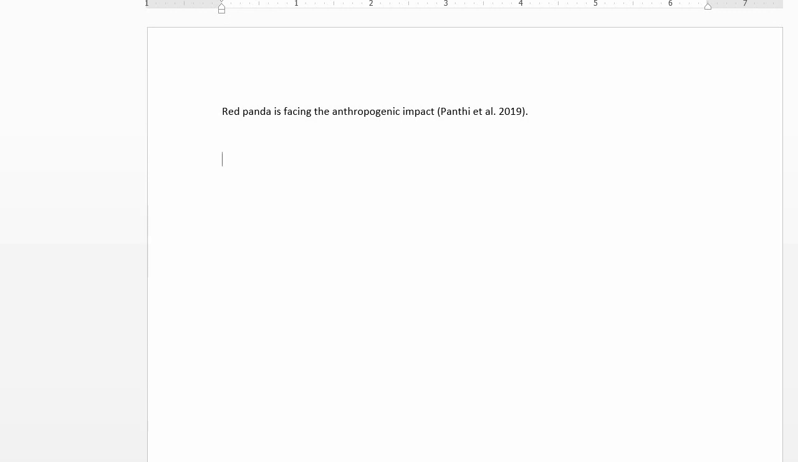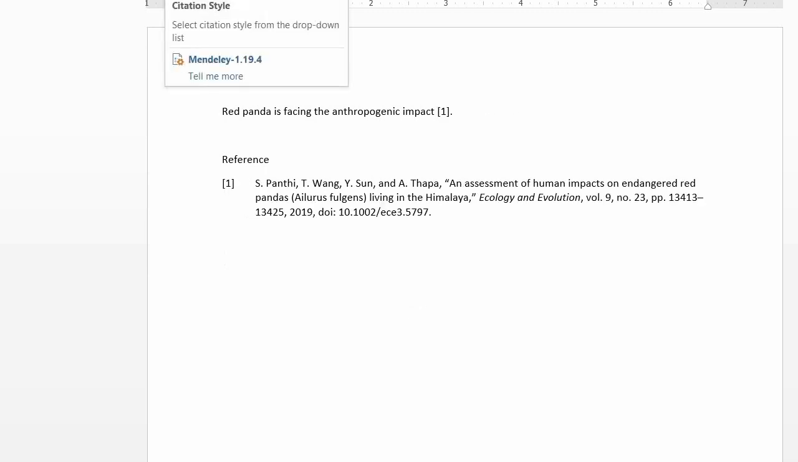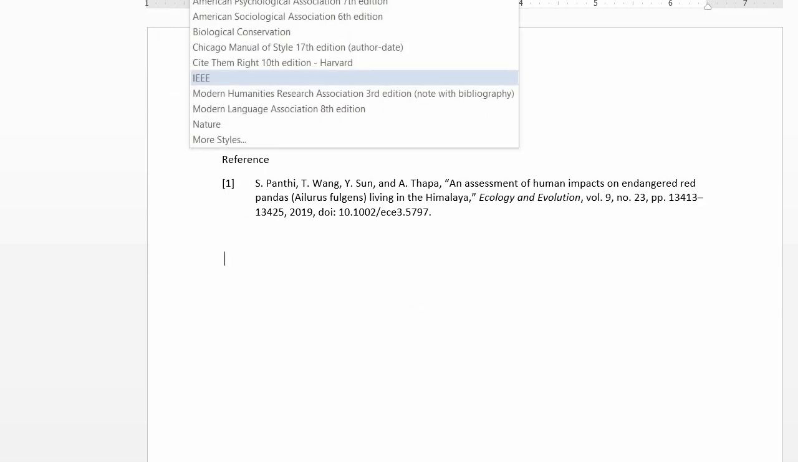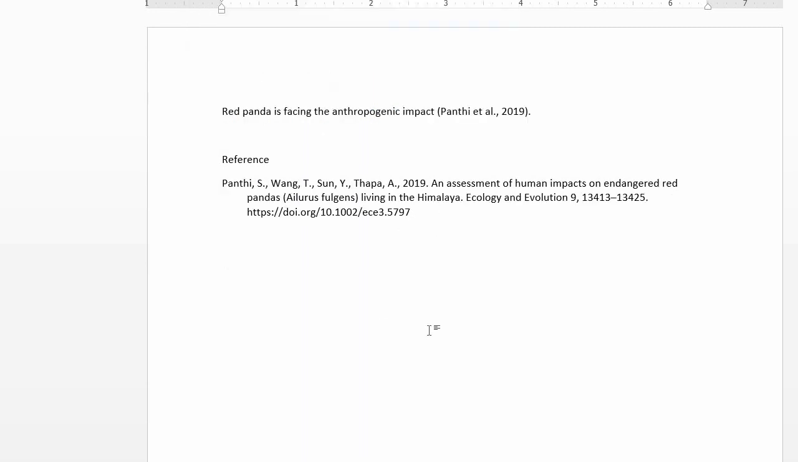Now we can also manage the bibliography. Friends, then you can go here, insert the bibliography. Then if you click here, the bibliography is here. If you want to change the citation format, you can easily change it. For example, if you want to cite in the Biological Conservation format, you can select it here and it is easily changed.